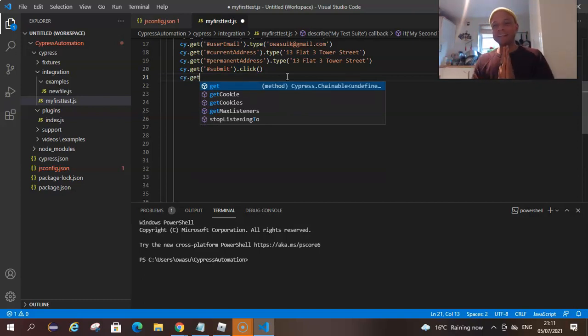So my name is Kevin Owasu. Hopefully that gives you a bit of insight into intelligent code completion, or IntelliSense code completion, within Cypress. And it gives you quick access to your methods and your functions and your commands and your variables.